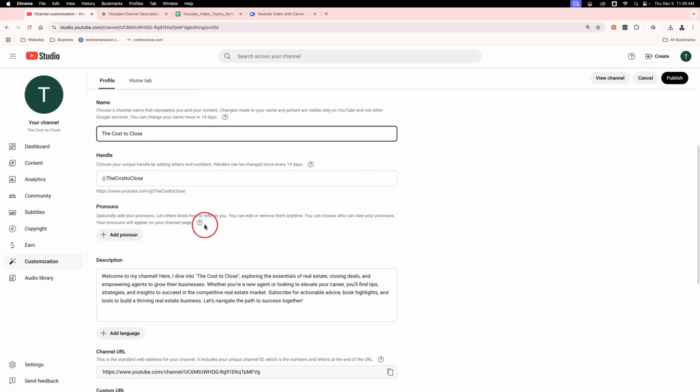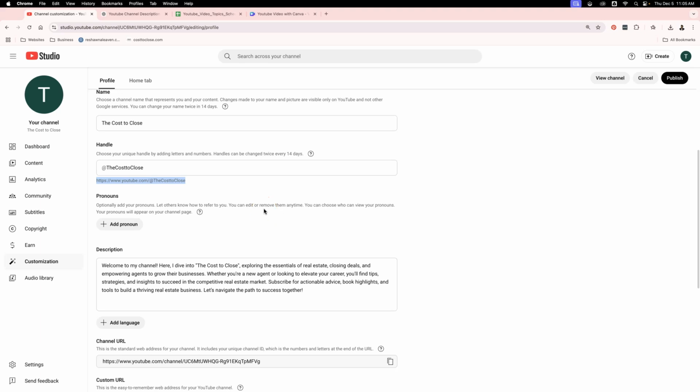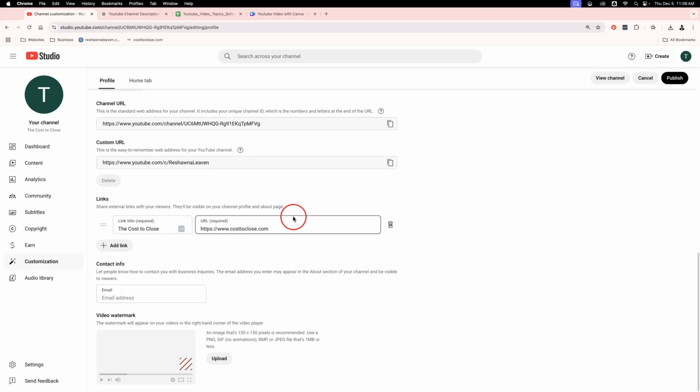This part right here, this is what your channel is going to be, the handle that you use. So that's the handle that you would say and use on all your social media and all that if people want to subscribe to your channel.